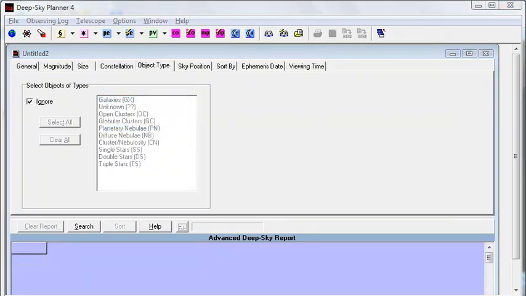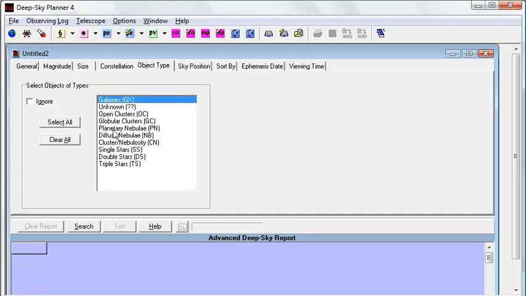Next, let's look at the Object Type tab. It operates very similarly to the Constellation tab. There are several types of objects in the database, and you can select regardless of object type by leaving Ignore checked, or you can check one or more object types from this list. For this example, let's try galaxies and planetary nebulae.